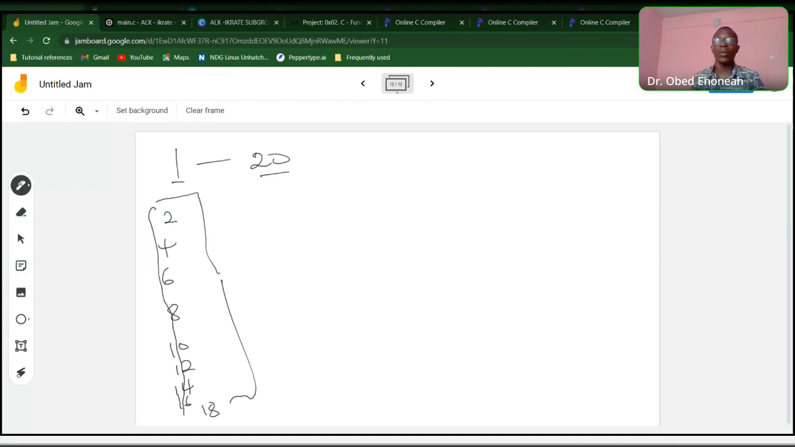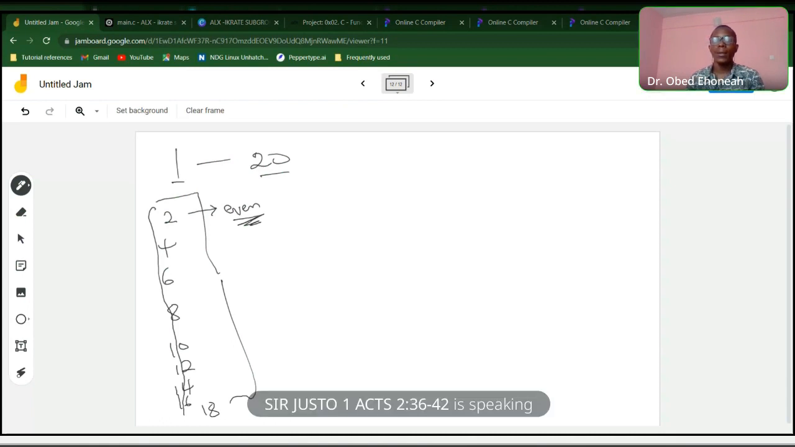How do I know that 2 is an even number? In the first place, you have to ask yourself, what is an even number? I think numbers which can be divided by 2.